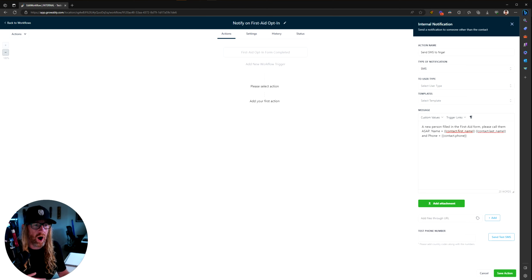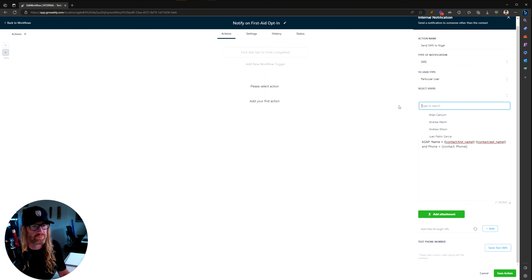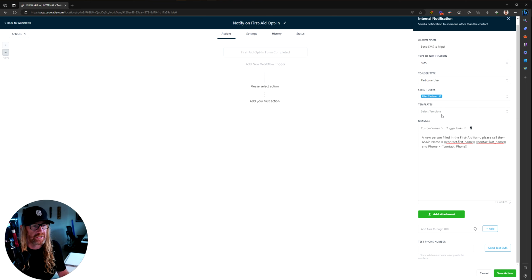And so now I will get an SMS. I obviously need to put in who to send it to: myself or whoever on my team, and I need to make sure I've got a phone number attached if I'm going to send it to a particular user. I'm going to choose me, for instance. I'm in a test Growably account at the moment, but if I choose Alan, for instance, that would send an SMS to Alan the moment somebody opts in the form, saying exactly that and filling in those variables with the person that opted in the form. So I can save that action there.